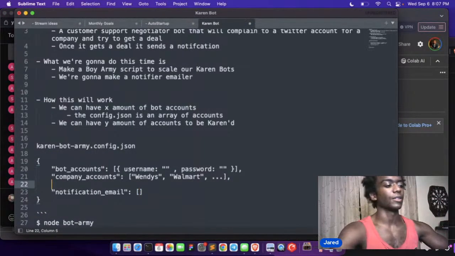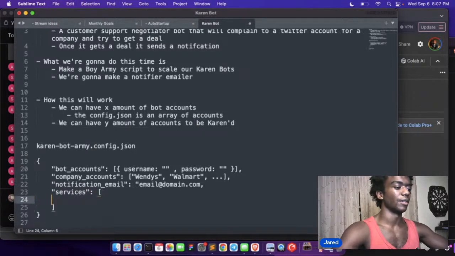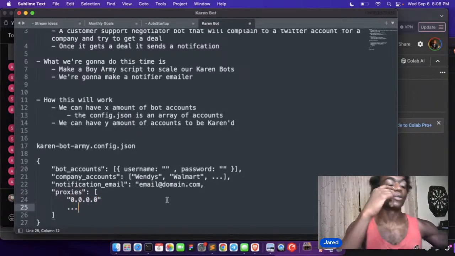We need to figure out another thing we'd have here. Oh yeah, this email. This is where you want to get notified. So here we could have services, a list of services to deploy. I want to be a little bit more broad than VPNs, so we could just say proxies. They could just round robin through all these proxies.